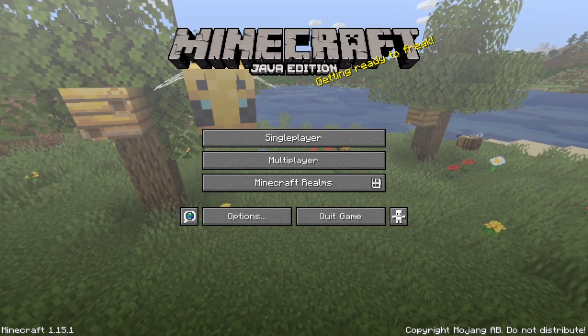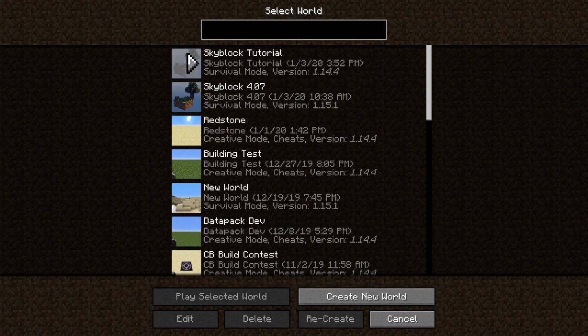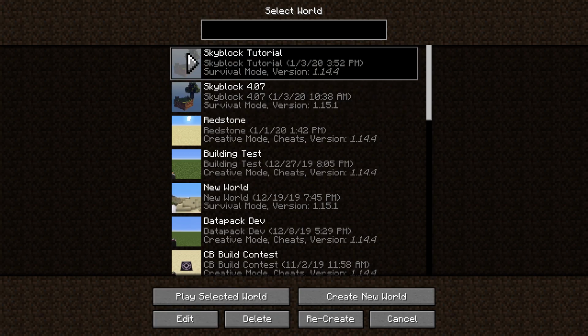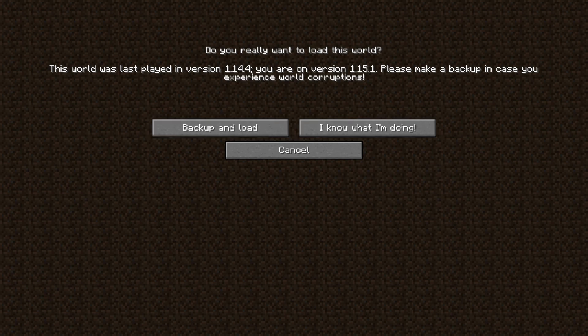Hello, this is Trog, and today I'm going to be showing you how to update your Skyblock 4.6 map from 1.14 to 1.15. The newest update is Skyblock 7, I've got it right there, and we need to update our Skyblock tutorial world. If you haven't backed it up, click backup and load. I haven't backed it up, so I'm going to click that.